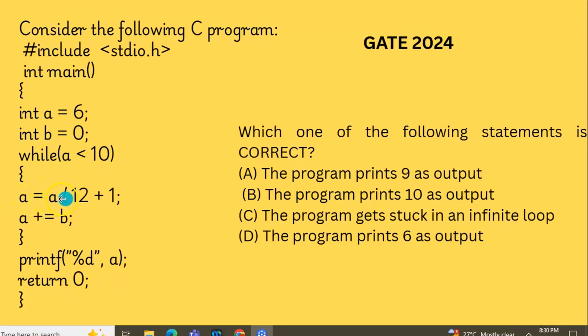a = a / 12. Actually, this is integer division. So even though the result is 0.5, it will take only 0, the integer part. So 0 plus 1 is 1. This is a shortened assignment: a = a + b, that is 1 plus 0, 1. So again it will check the condition 1 less than 10, which is true. So 1 by 12, again it will take only the integer part 0. So 0 plus 1, 1. Again a = a + b, that is 1 plus 0, 1.